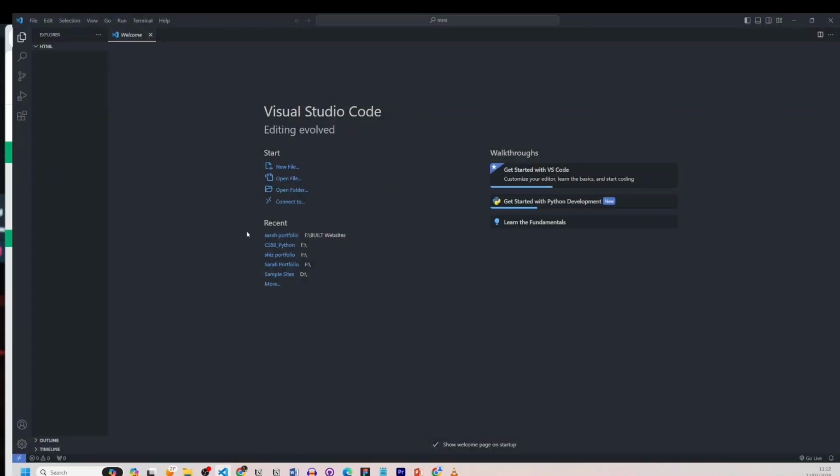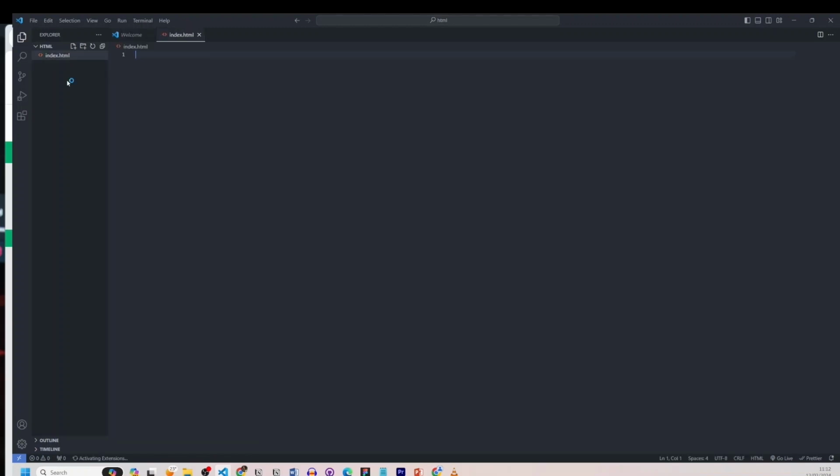We want to create a new file so that we can start our coding. Come here and click on it. You say new file. Click and write index.html. Name your file as index.html. Click on enter. It will now open a new file which is named index.html.